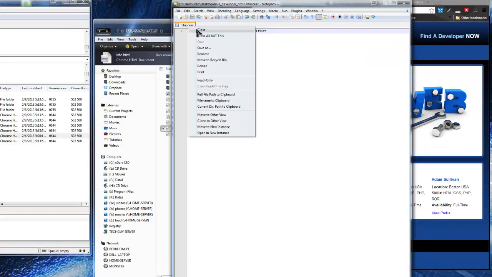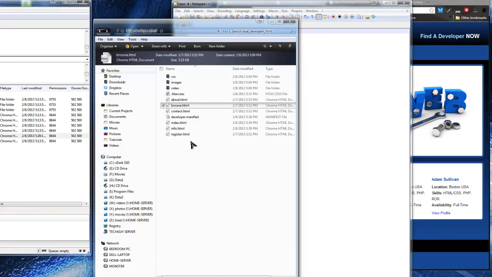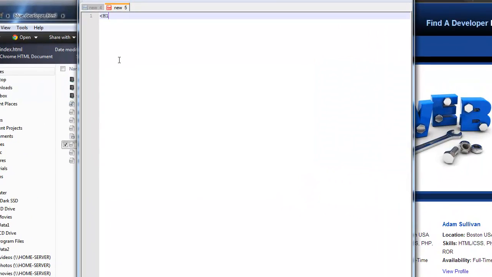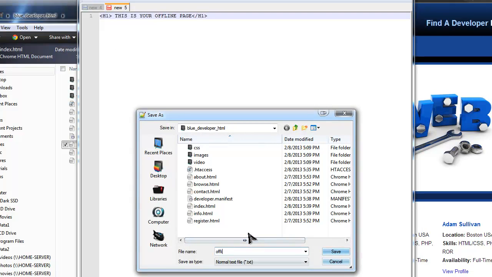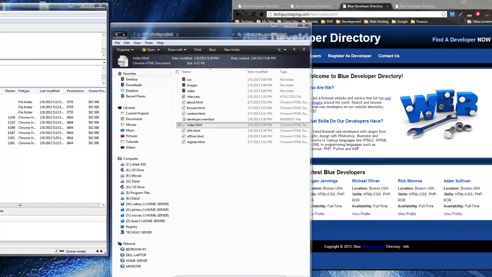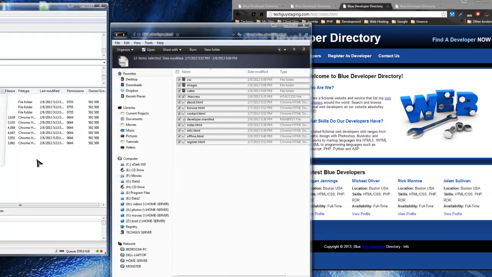That's the manifest. We can close that, htaccess. Just want to make sure, we've got to create that offline HTML page, so I'm just going to create a new blank page and just say, this is your offline page. Save that as offline.html. Okay, so now I want to upload all of that. I'm going to upload everything and just replace everything that's on the server.